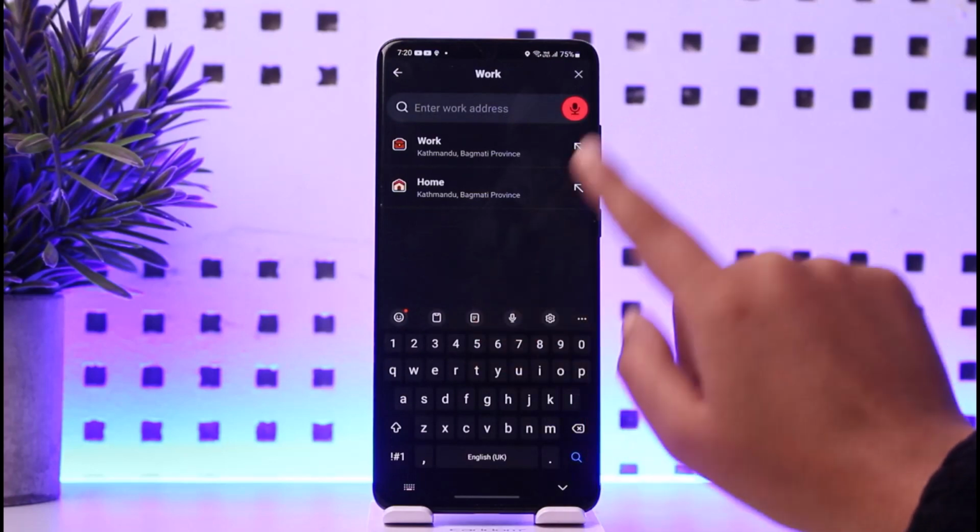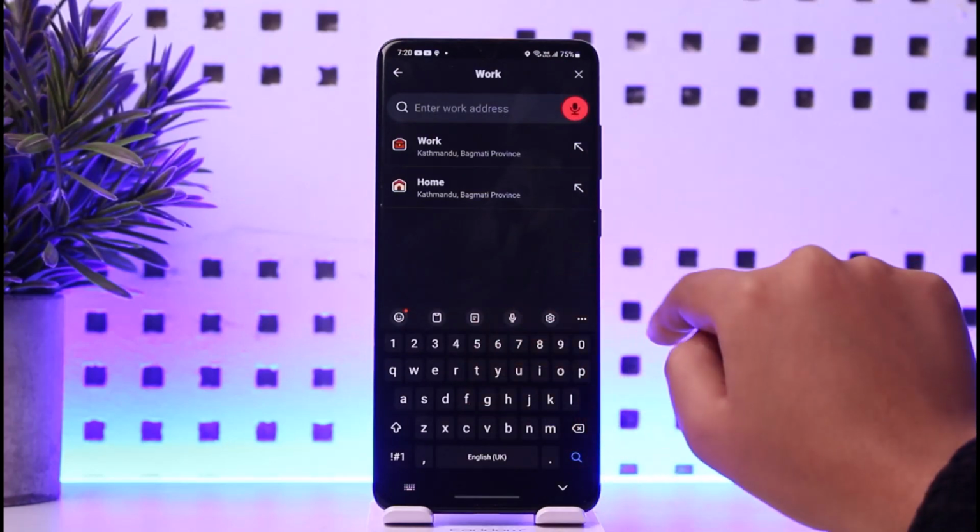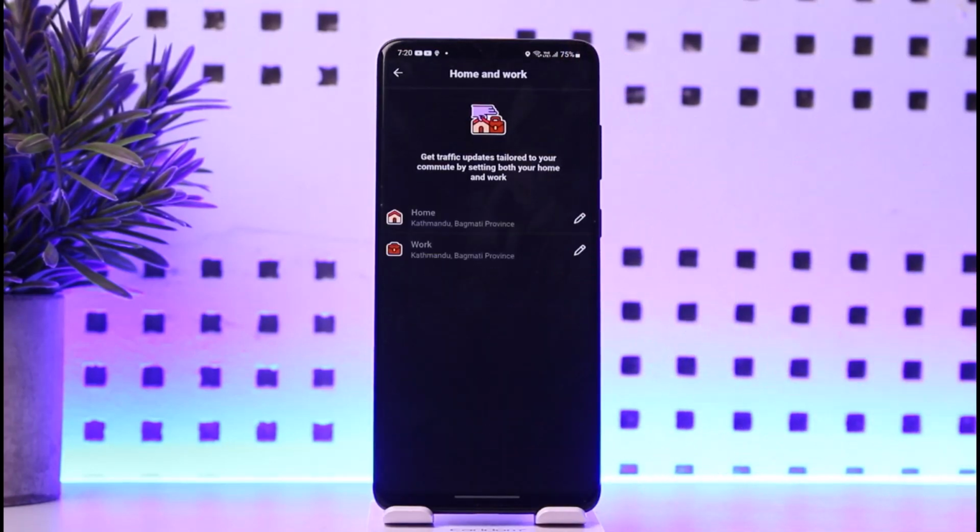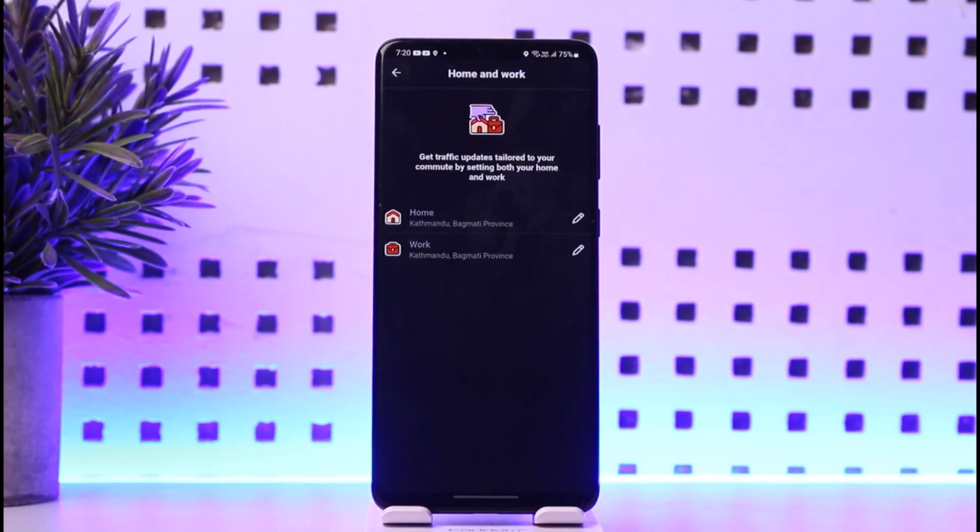Tap on it, and now enter a particular work address of yours, and you will be able to add your particular home or work address for you, just like that, or you can change it according to you as well. That is the way you can do it.